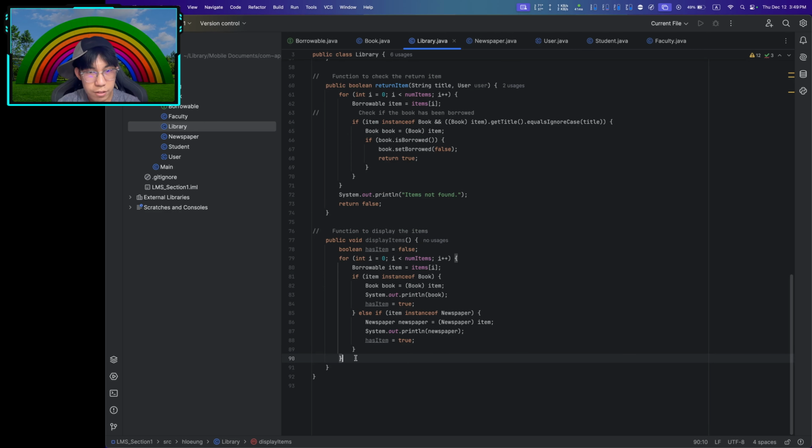And then after that, we're gonna check if not has item, if the array itself doesn't have anything in it, what do we do? We just send a system out and say library is empty.